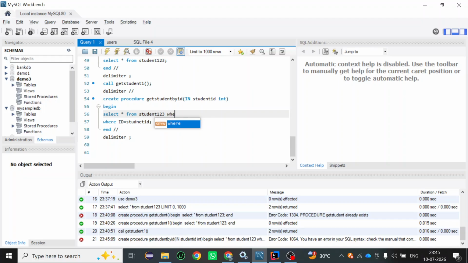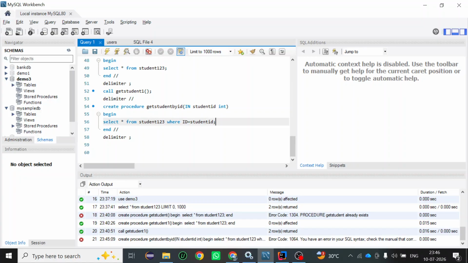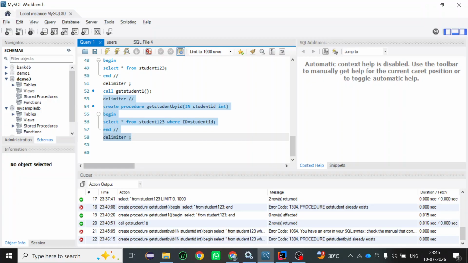So where id equal to, I'll be continuing this statement right here, student id. I'm going to take this out. So select star from student where id equal to student id. So this is the syntax here. So delimiter, I'm trying to run the procedure once again. We have one more error here, select star from student, maybe where id equal to student id.